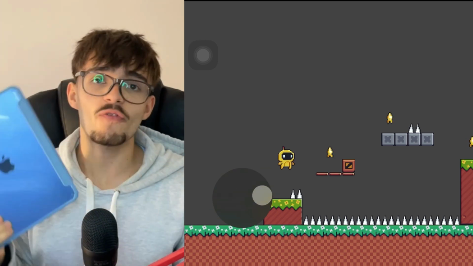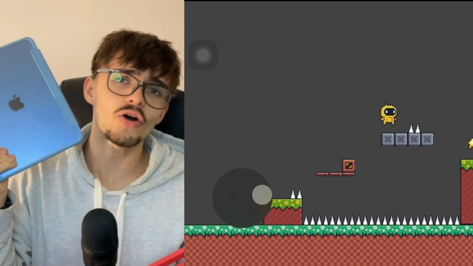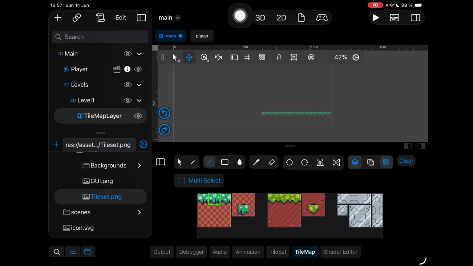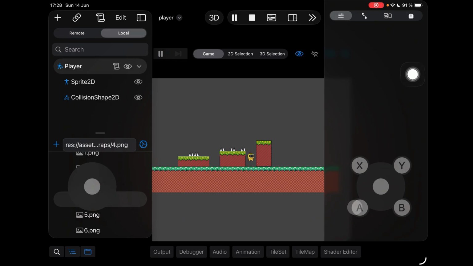This is part 2 of building a complete 2D platformer on iPad using Xogot, Godot for iOS. In the first part, we set up the core systems and got the player moving around the level. Today, we will bring it to life.